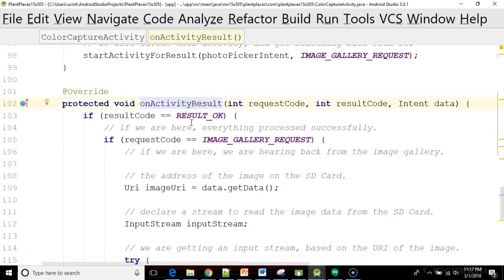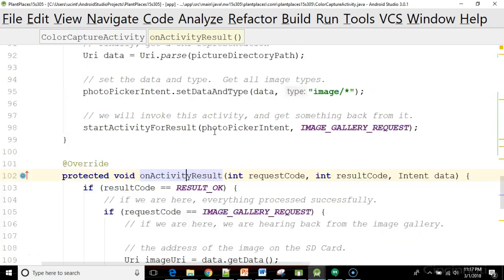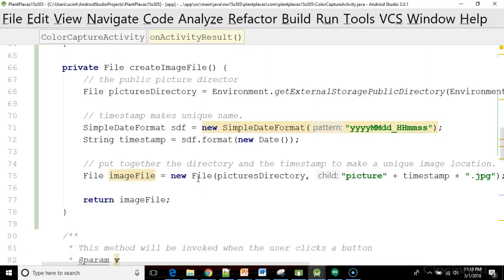Now, in this case, we really don't need to do much in onActivityResult because the camera's doing all the work. So we do need to do a startActivityForResult, but there's no handling we need to do on the other side in onActivityResult. Other times we use the camera, or other times we use the image gallery, we do. Not going to worry about it this time.